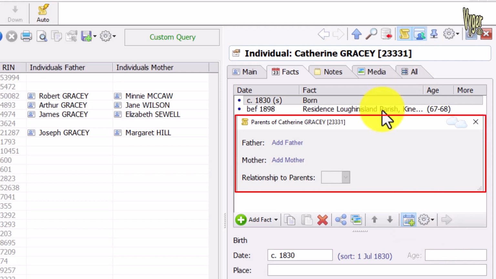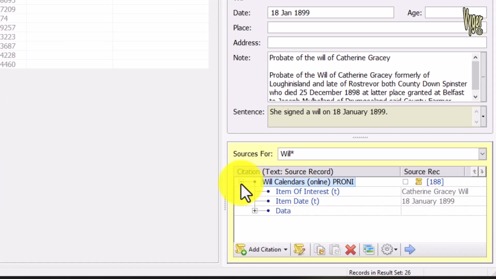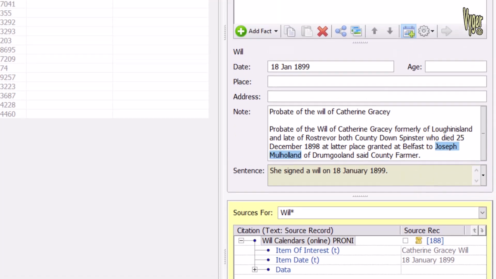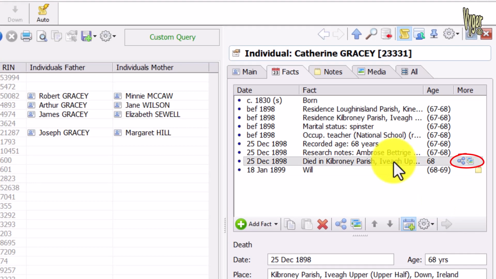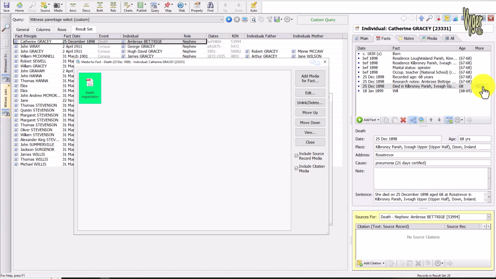I can see there is a will involved and sourced. I can confirm in the note Catherine was a spinster and that probate was granted to Joseph Mulholland. What I would like to see is where Ambrose Bettridge fits in. On the death fact you can see the share witness icon, and you can also see there's a media file attached. Let's view that media and see if all becomes clear. I click on it and it's Catherine's death registration in PDF format.